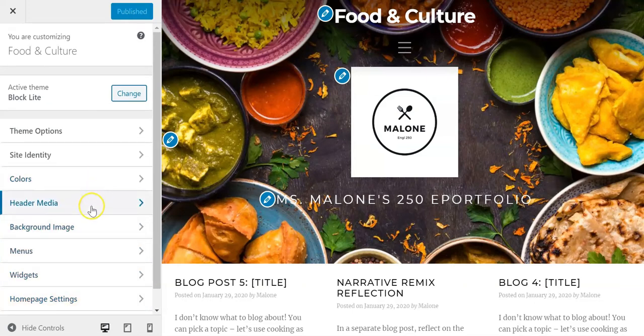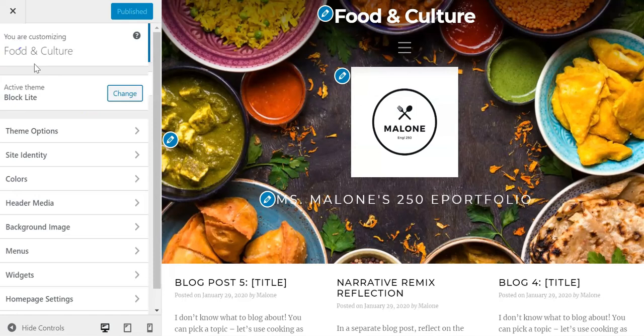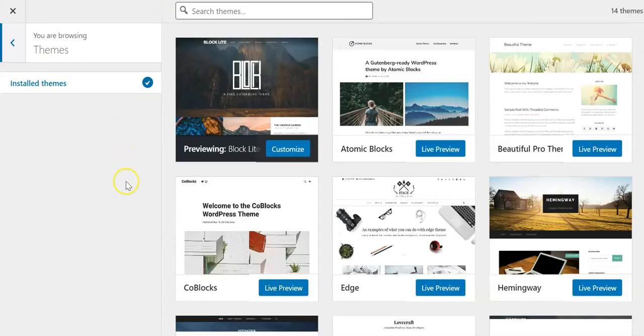So those are kind of your standard ones. Whether or not it has colors, header media, background images, those sorts of things are generally specific to the theme, and so that might be a little bit different depending on what theme you go with. So to check out the theme options, you can click Change Theme. There we go. And it will bring up what you have.